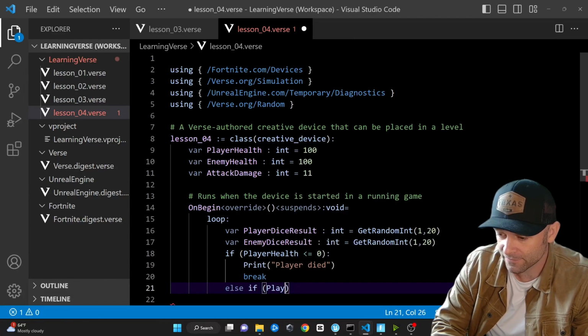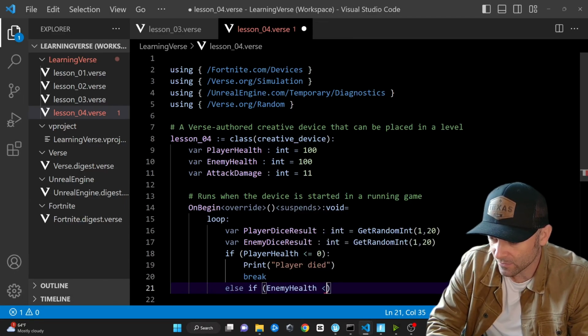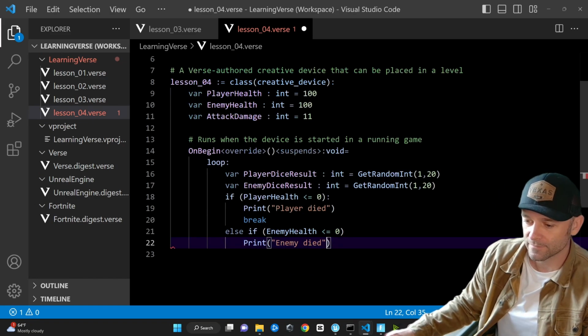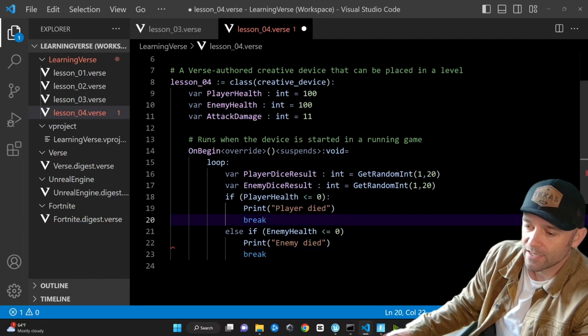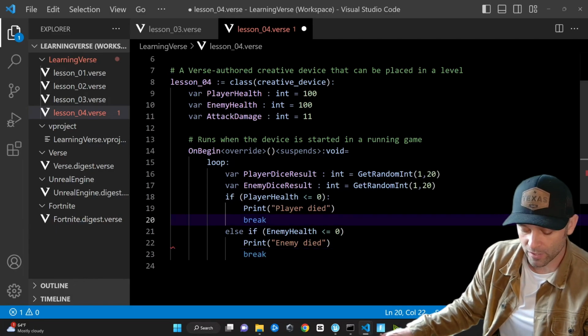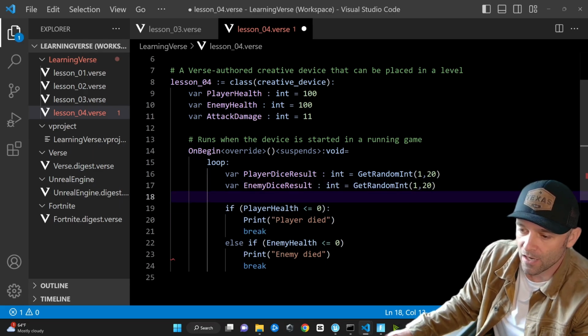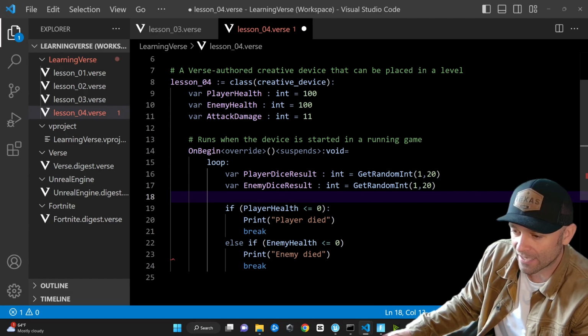Else if enemy health is less than or equal to 0, we're going to say print enemy died. All right, not bad, and we'll break again. If, else if, break, break. Okay, not bad. Give some cleanup here. We're just not attacking, right? So we need to attack the player.